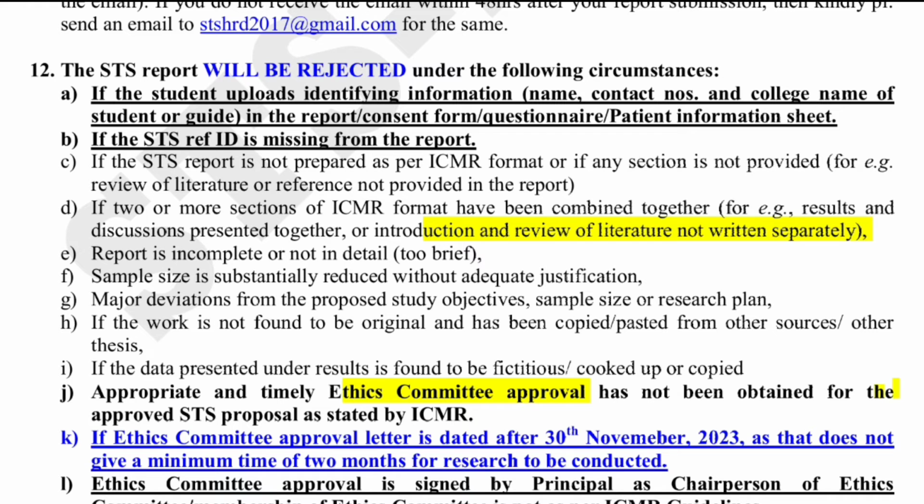Sample size is substantially reduced without adequate justification. See, you have said the sample size is 100, but you took a sample size of only 5 members, then it is not right. That's why your report will get rejected. Major deviations from the proposed study objectives or sample size or research plan, then also it will get rejected. You should not make major changes or deviations.